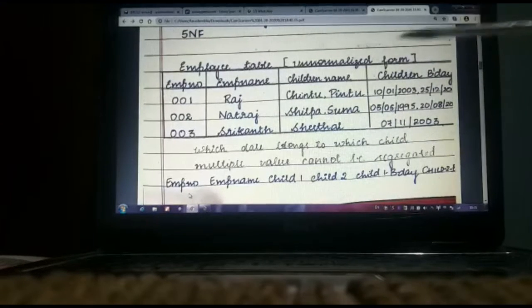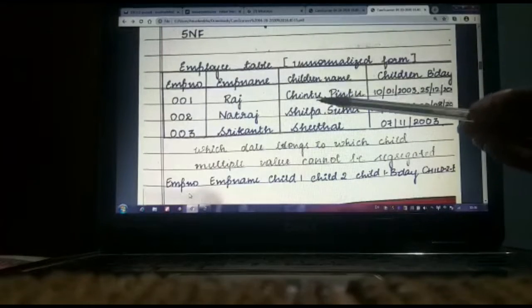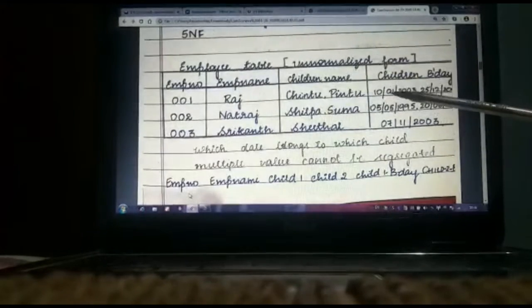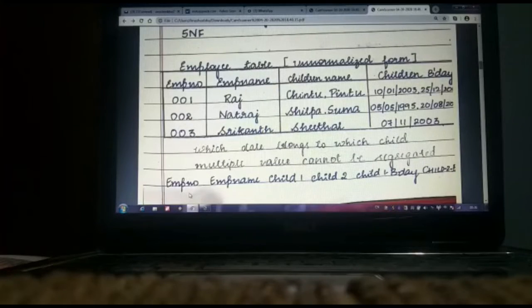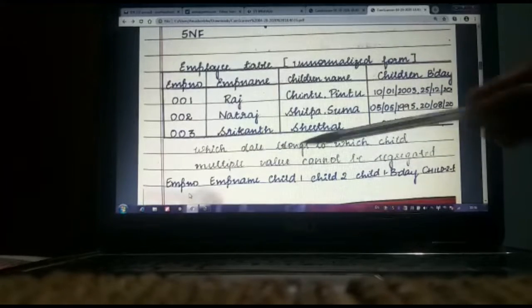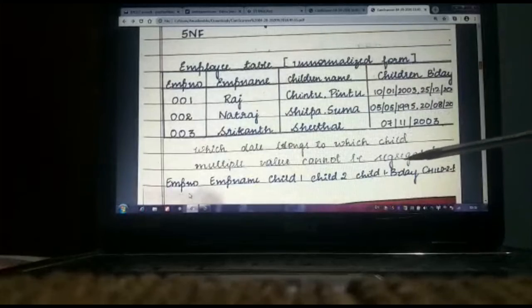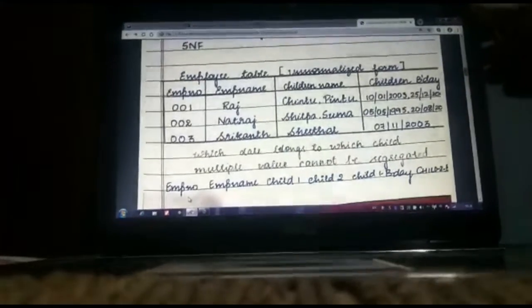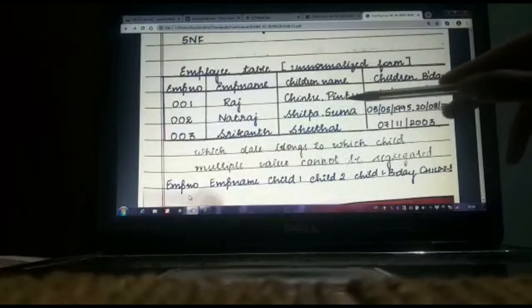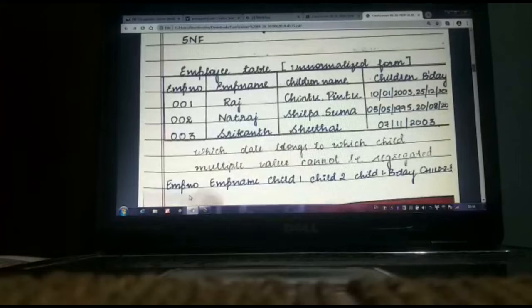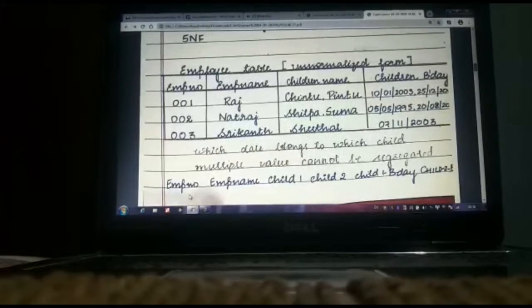But what is not normalized here is which date of birth belongs to which child. That is the difficulty. We can't say the first child has this date of birth and the second child has this one. We don't know which is the first and which is the second. That is why it is unnormalized: which data belongs to which child? Multiple values cannot be recorded here. If there is more than one child, and here only two children are there, where do we enter any more? That is the problem here.